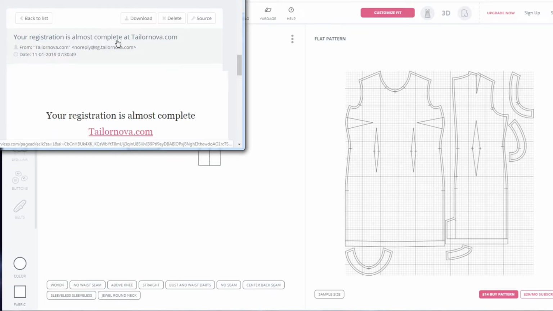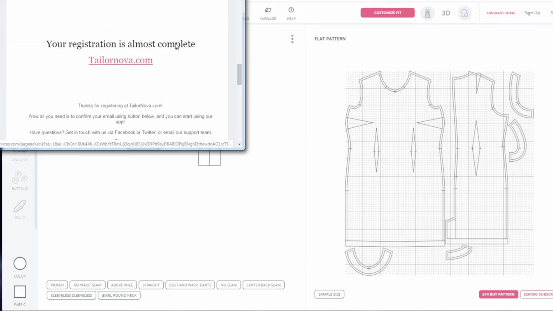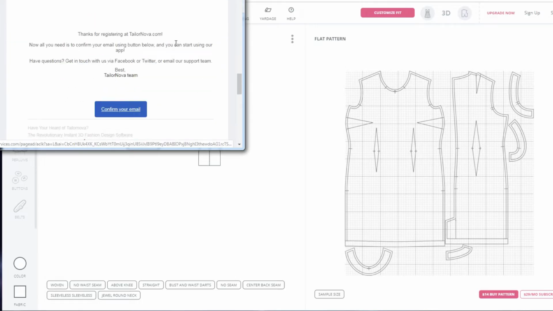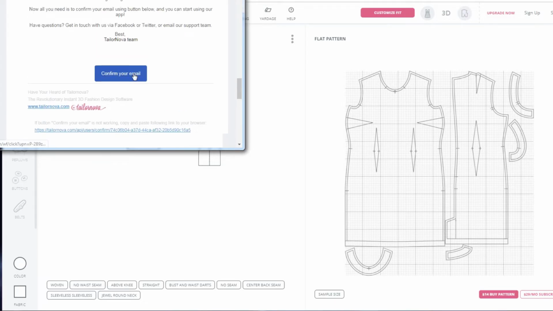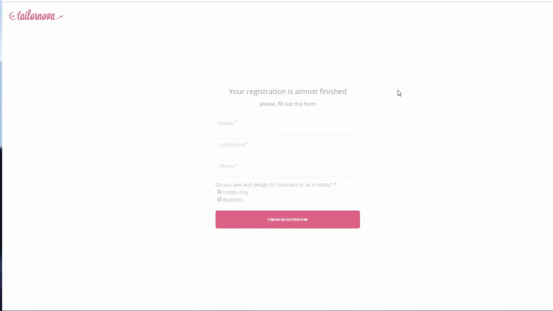You will receive an email with a link to confirm your registration. Follow the instructions in the email and follow the link. A new tab will open with a form for you to fill out and complete the registration.